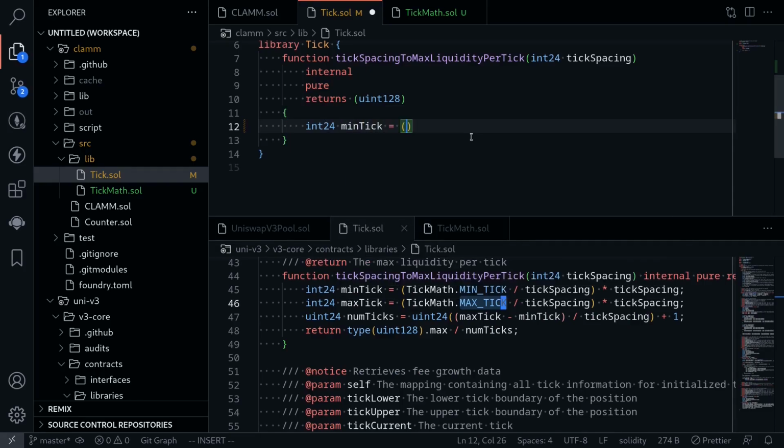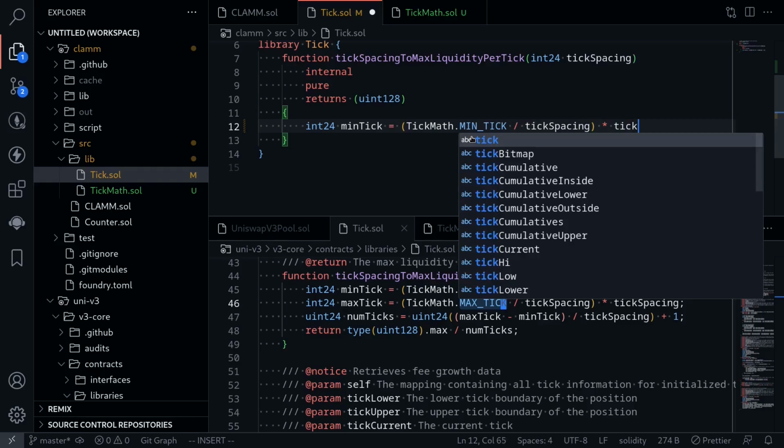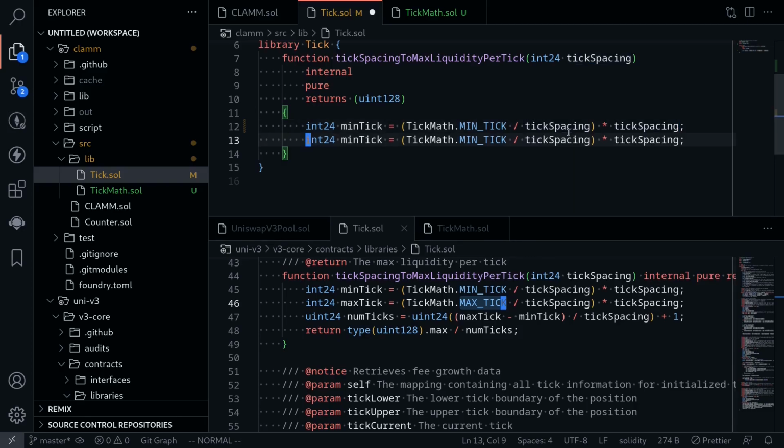We're going to be rounding up the minimum tick to a multiple of tick spacing. And we do that by typing tickmath.MIN_TICK, divide this by tick spacing, and then multiply by tick spacing. This will get us a min tick that is a multiple of tick spacing. And we'll do something similar to get max tick. Copy this, paste it, change this to max tick, change min tick to max tick, and the rest is the same.